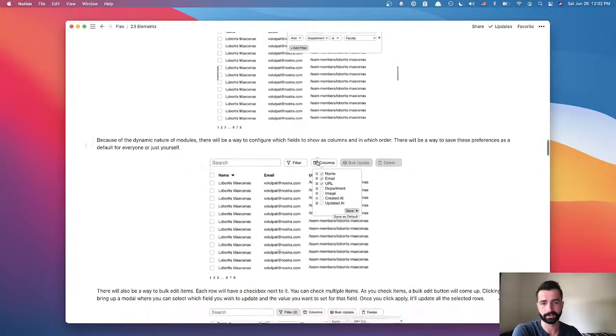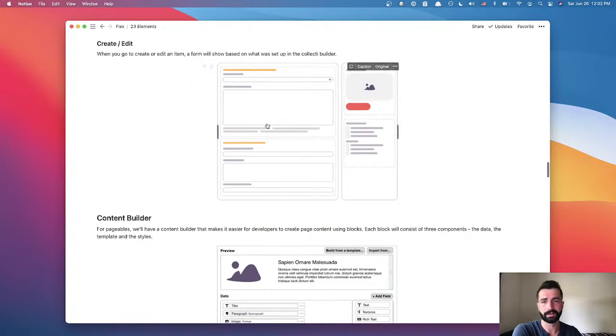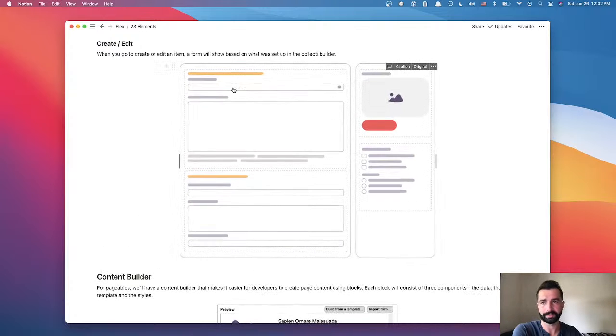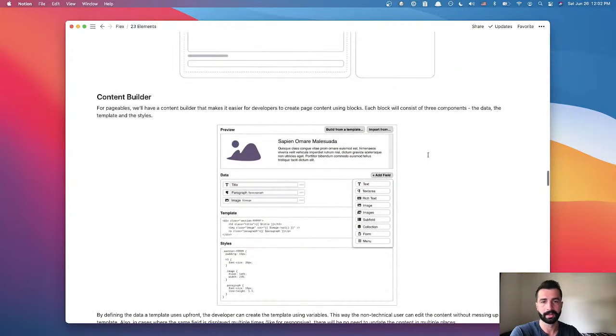This goes into some of the finer details about how it will work, and of course we're going to have a way to create and edit items. So when you go to create an item, based on the fields that you set up in the collection builder, you'll see a form so you can enter in data. Imagine a drop-down content area, like a rich text editor, a regular text field, or an image field. It's pretty basic, pretty straightforward.